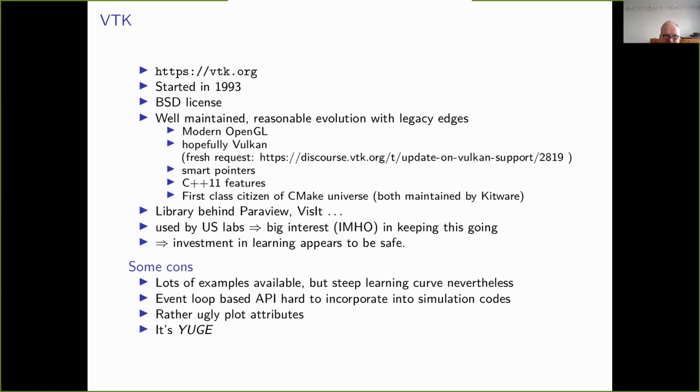They have a modern OpenGL. There are discussions about Vulkan support. It's not really clear if it will be there, but I have some hope. They switched, for instance, from bare pointers to smart pointers. They're starting to use C++11 features. So besides more functionality, they're evolving their code, and it's well maintained. And it's a first-class citizen in the CMake universe because both CMake and VTK are maintained by the same company, Kitware. So essentially, it compiles quite well.